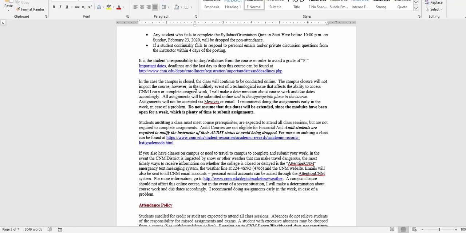then I will make a determination about coursework and due dates that is fair to everyone. Do not assume that due dates will be extended. I mean, don't say, oh, it's snowing, I'm just going to wait and hope that she extends the due date. Probably not, because you have 8 days. Modules and assignments are open for 8 days, and you have plenty of time to have submitted it. And so don't count on it.